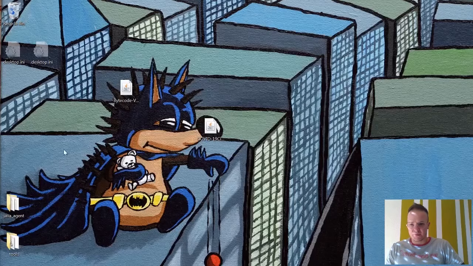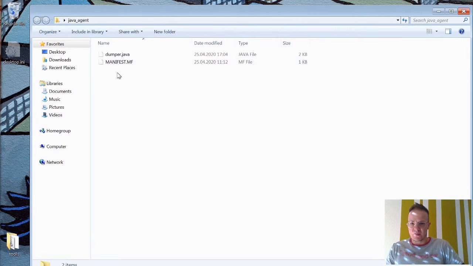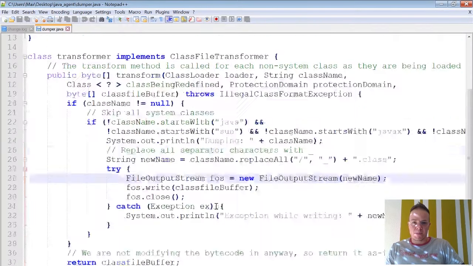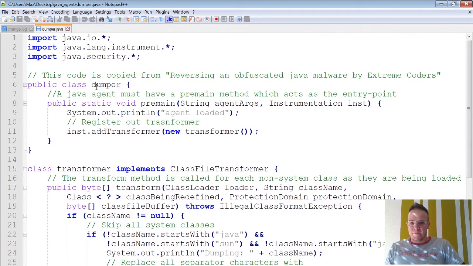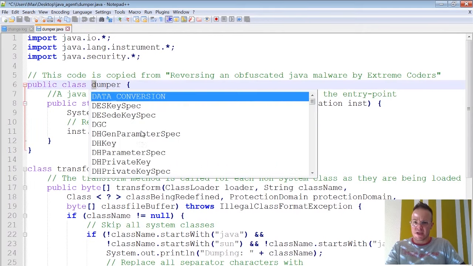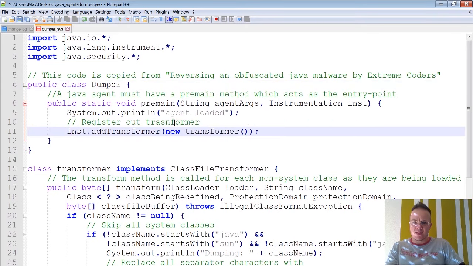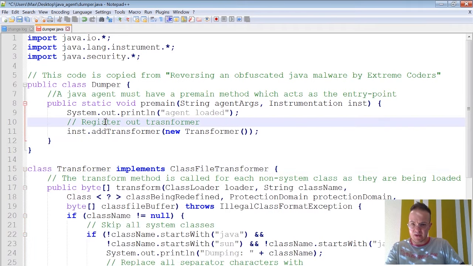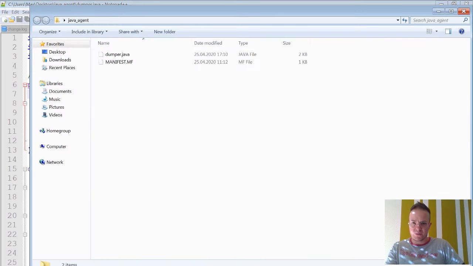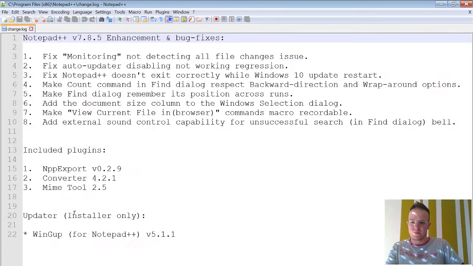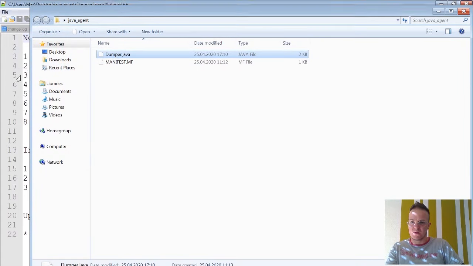I downloaded that here into this Java agent folder, and that is the source code. I would actually want to change this to an uppercase letter, because this is the way Java should be written. Class names are always uppercase. And also, I think we need to change this one. If we do that, right, not sure. So, okay.